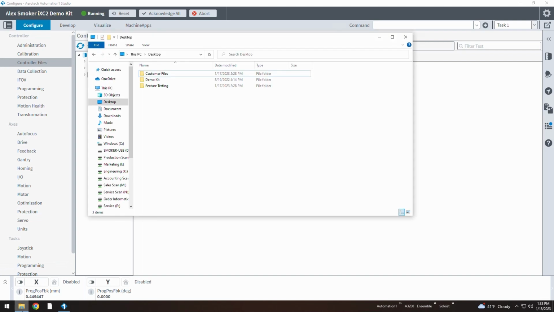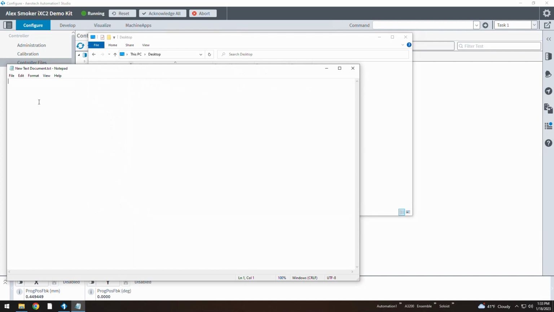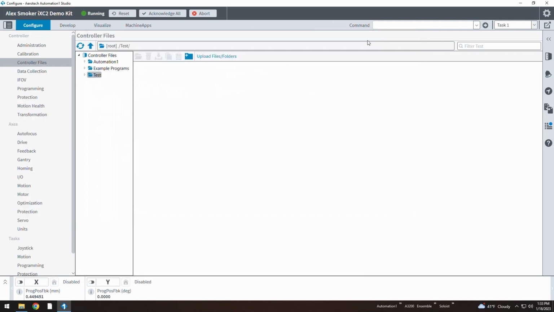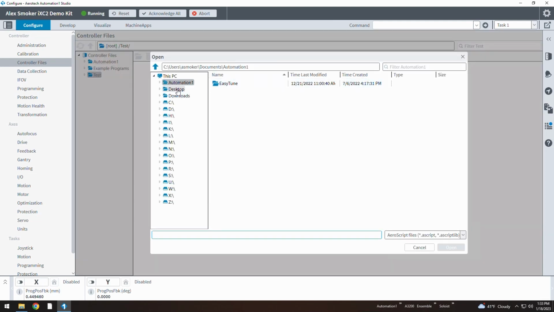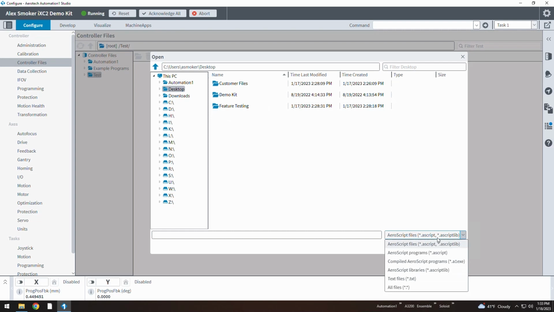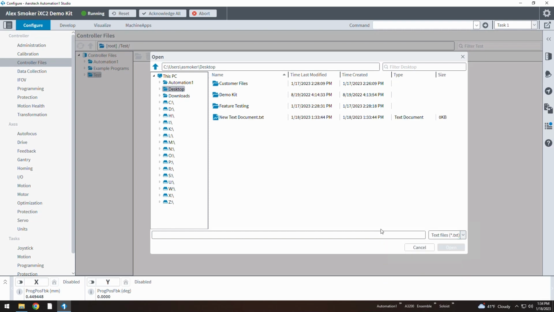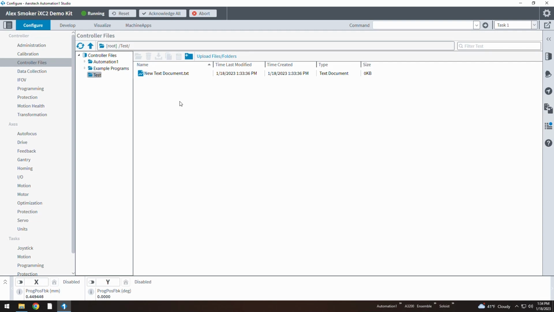Now, before we do that, quickly jump over to the desktop and create a text document. We can open that and verify that there are no contents inside. So then let's go ahead and upload files. Select our desktop, search for text files, and it has it uploaded there.